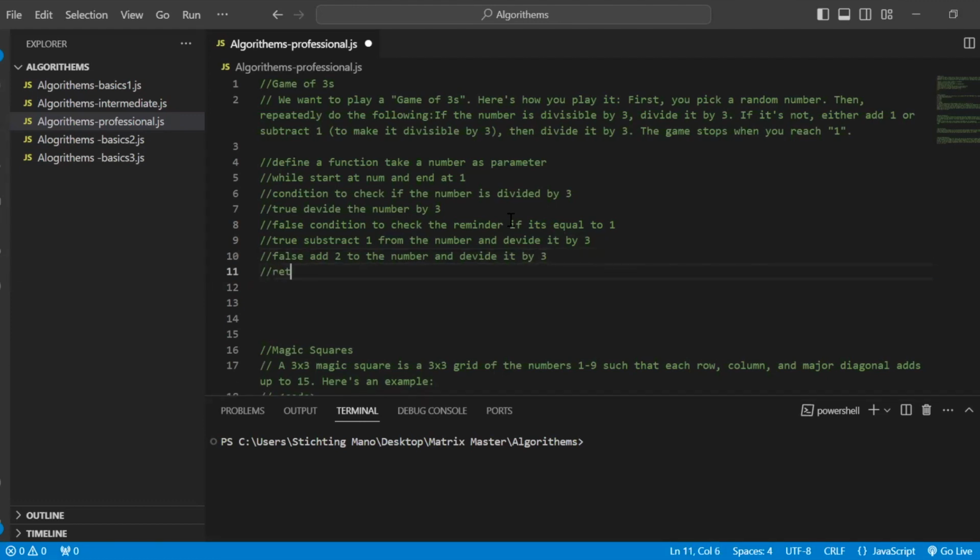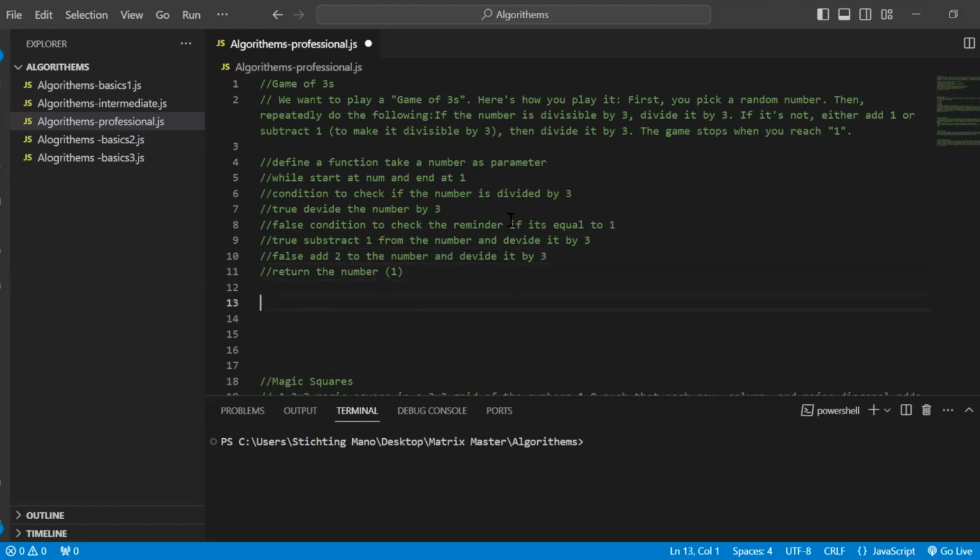At last, I will return the number, or actually, I'm going to return 1, because we are going to continue all this code until I get the result, which is 1. So I start with the function.